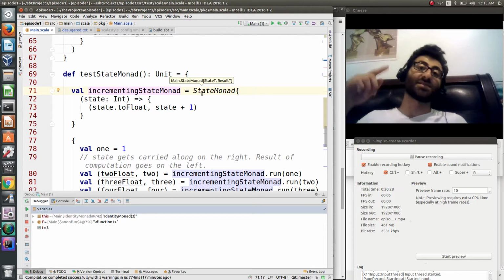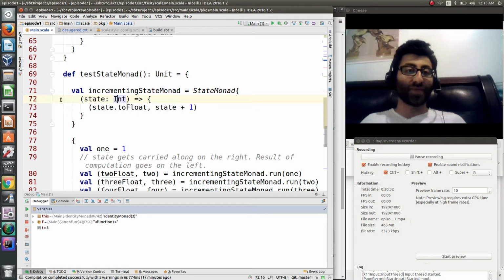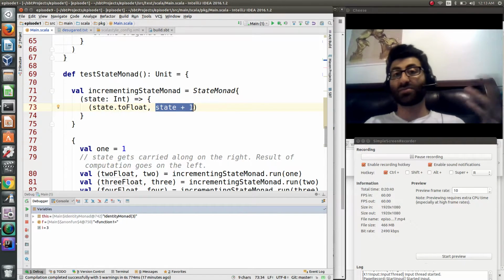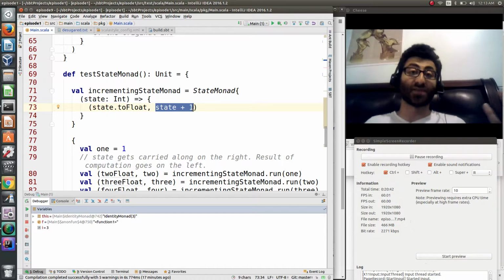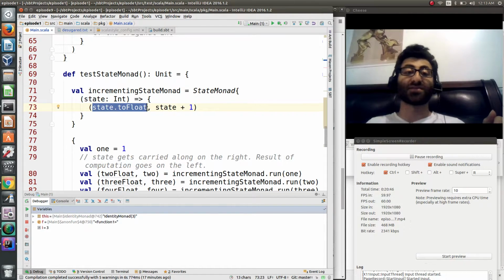All right, so incrementing state monad. All this does is increment numbers. So we pass in a function that takes in a state of type int, and all that it does is increment the state to make a new state, which is just the old state plus 1, and it gives us a value that is the original state as a floating point number.